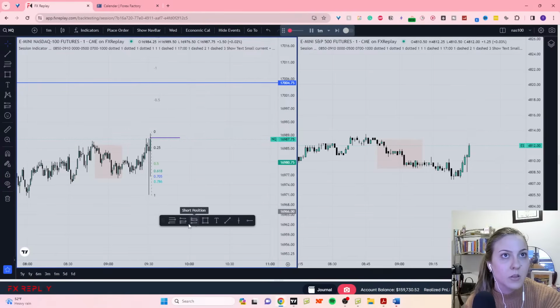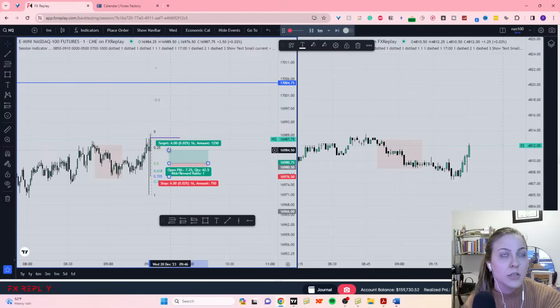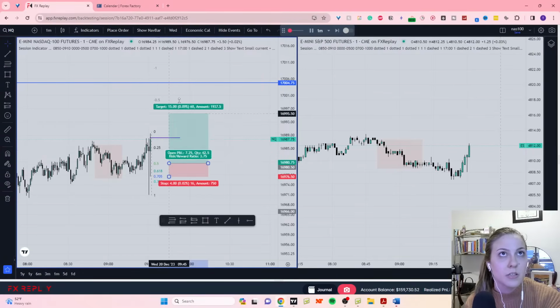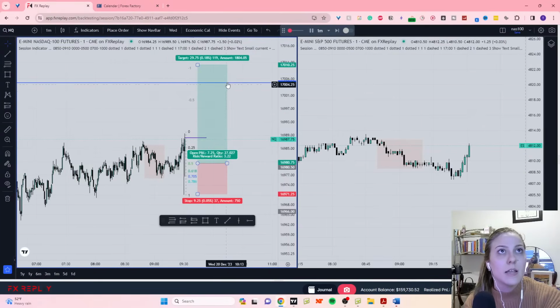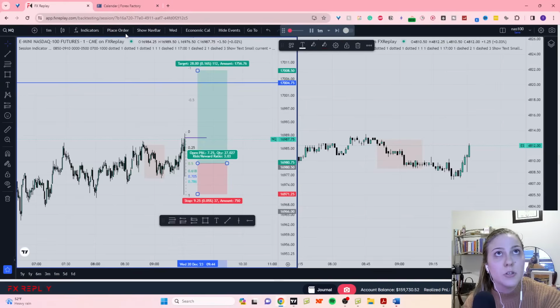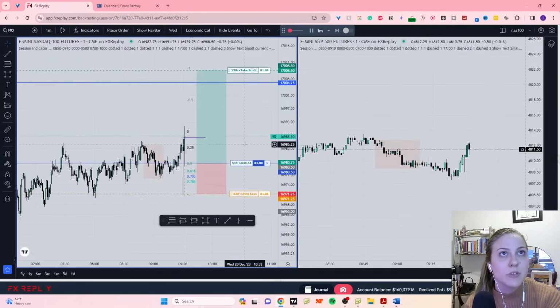Okay. Long. Long. Like Donkey Kong. Now we have to target 3R. I might just mark out CE of this wick also, but hey, let's see. Place order, and then we're just going to go for 3R. Place order. Save and journal. Buy. Let's see if we get filled.